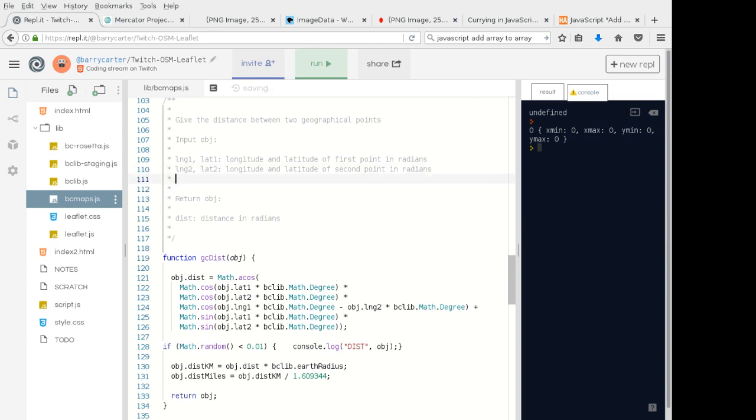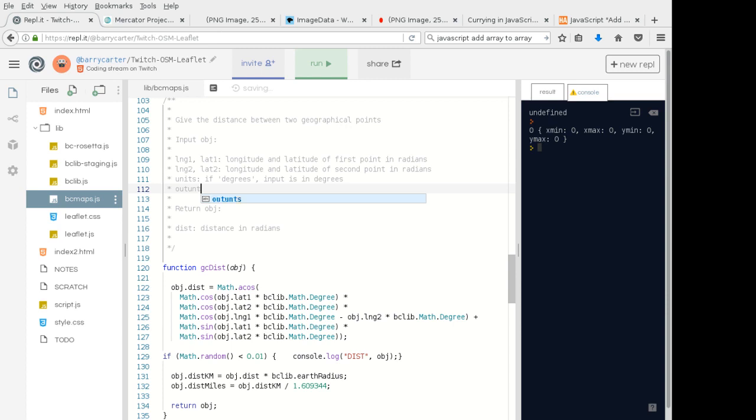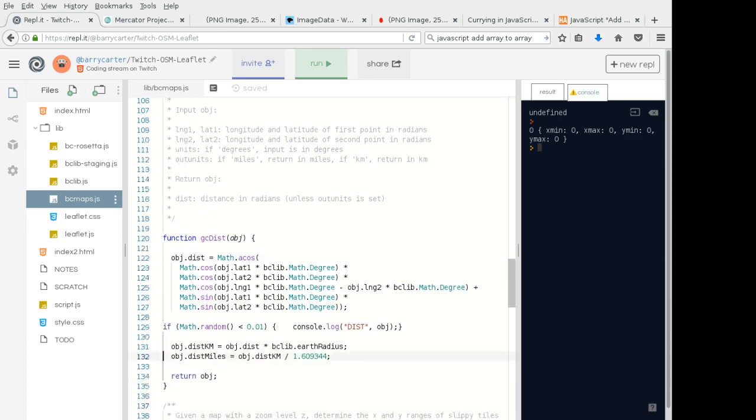Units, and I probably need to set a default here, but I don't really. If degrees, input is in degrees. Out units, if miles, return in miles. If km, return in km, I think we just say km there. And the return object is distance in radians. And again, we'll just be very redundant here and say unless out units is set, in which case we'd return whatever they asked for. Okay, so now we can actually do this. This is hideous, isn't it?